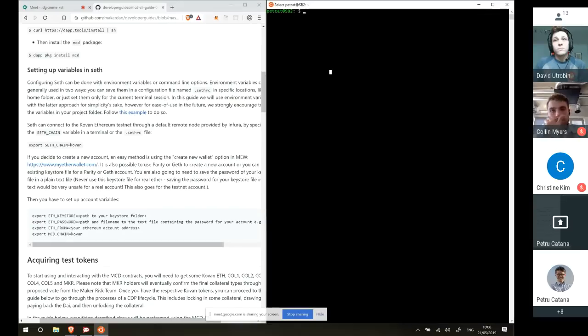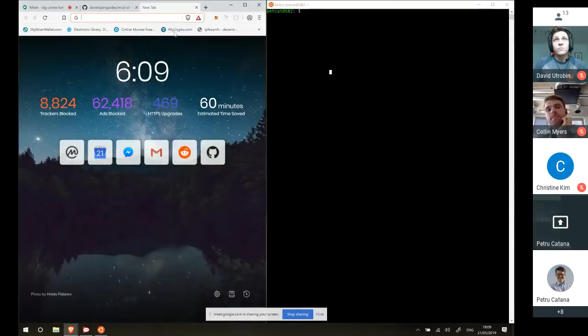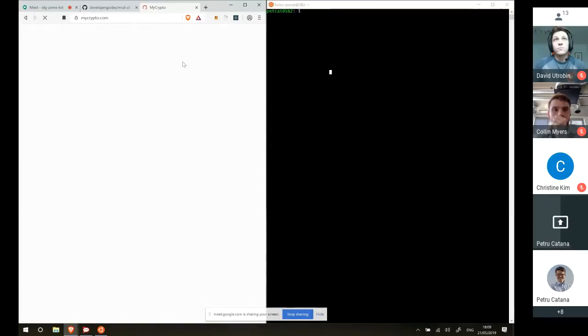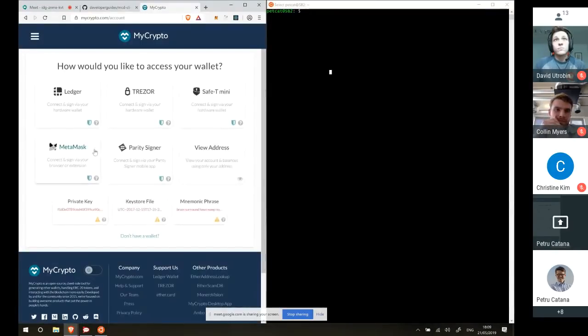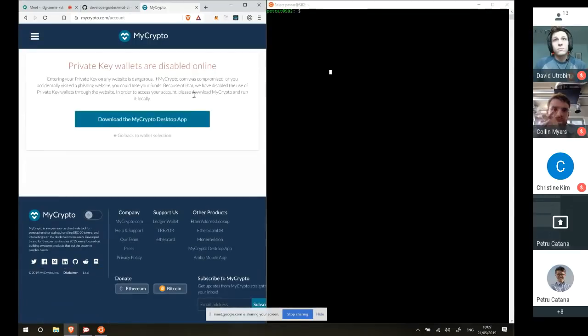So if you haven't created a Keystore file before, the easiest way is to go to MyEtherWallet or MyCrypto, right? And let's say you can create one from a private key, through the MyCrypto app.